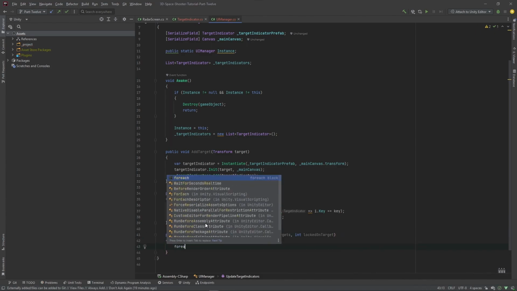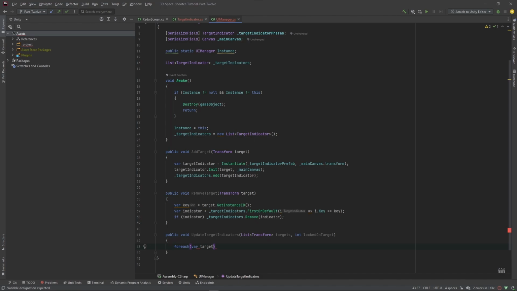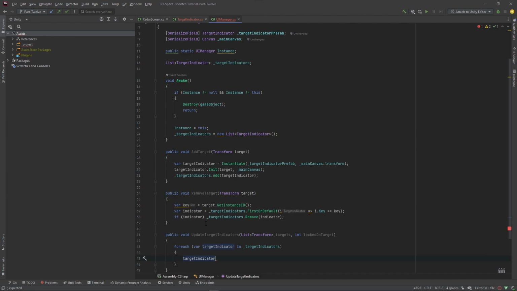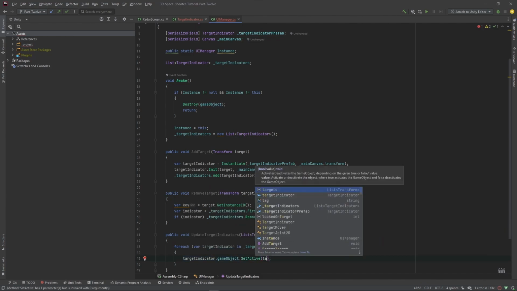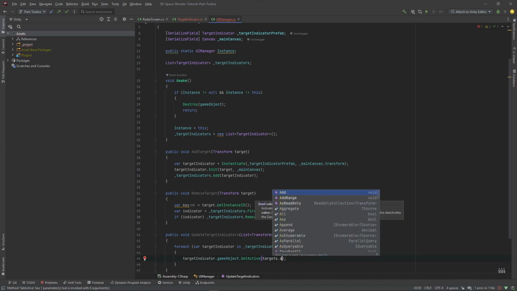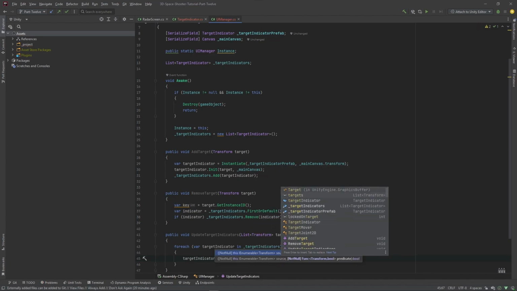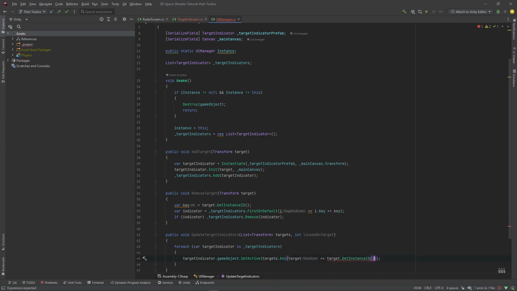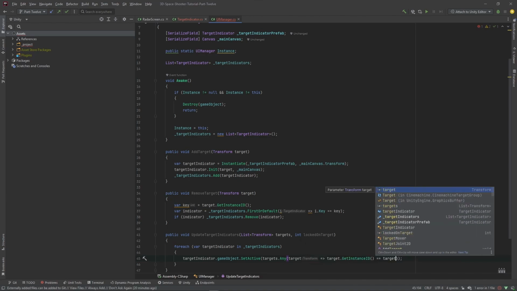Okay, so we will loop through all of our target indicators. And then, for each target indicator, we will get their game object and set active on it. And then whether or not it's active is going to depend on whether our targets array that was passed in has a target whose instance ID matches the target indicator's key.